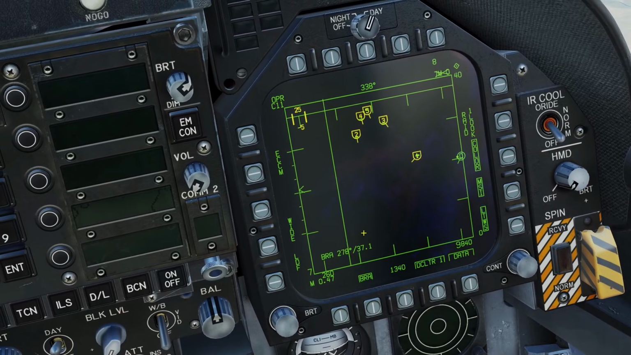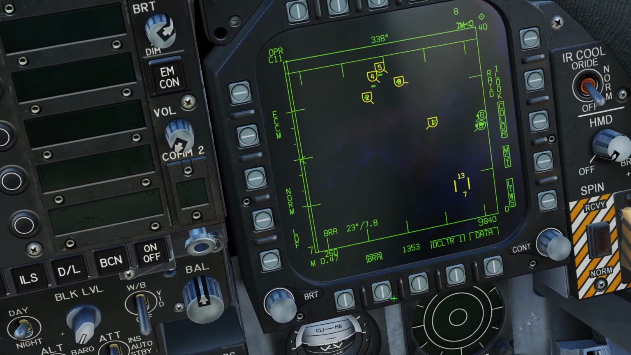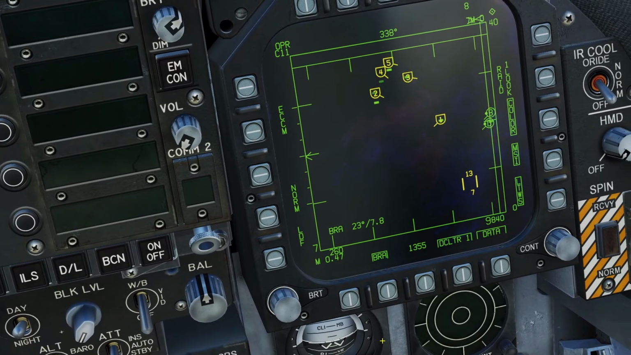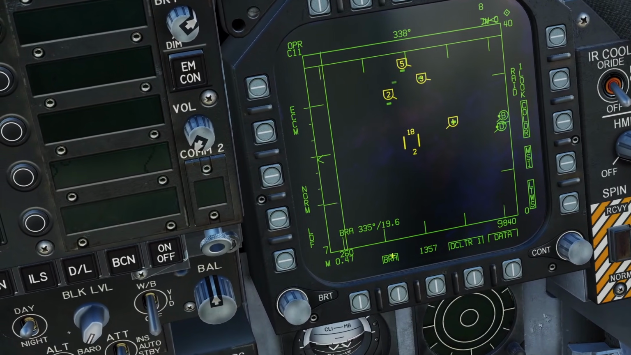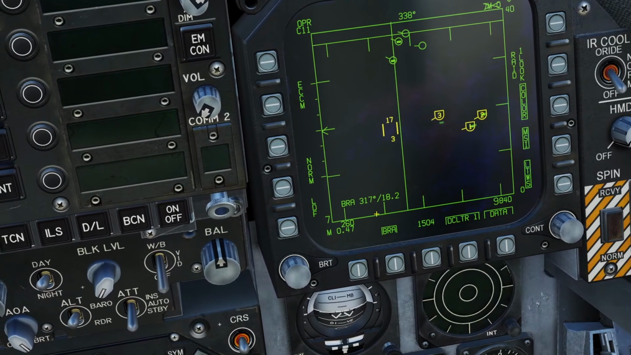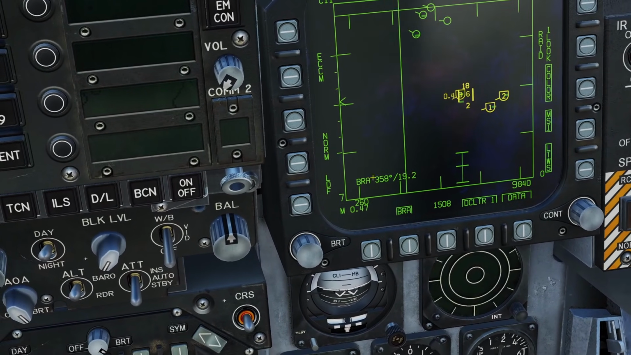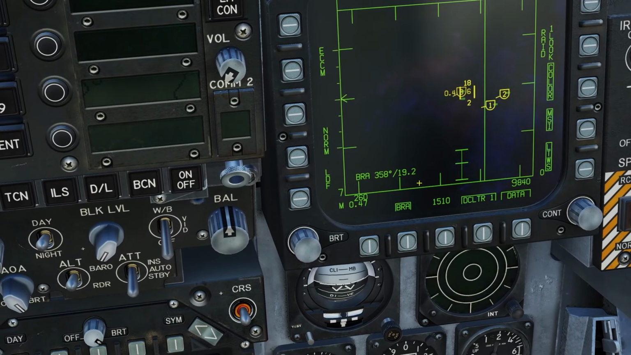However, the manual said at the current moment it's not modeled, so you should just leave it to norm. If you have BRA selected, it will give you the bearing, range, and altitude based on where your cursor is. You can see the BRA right here. For example, if I set my cursor over this guy right here, you can see this guy is a bearing of 358 and he's 19 miles away.